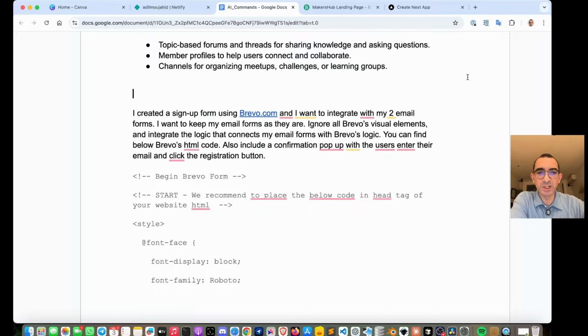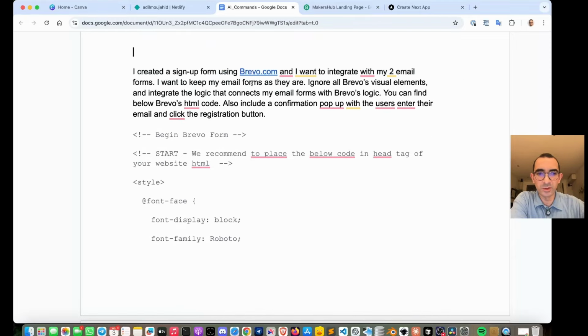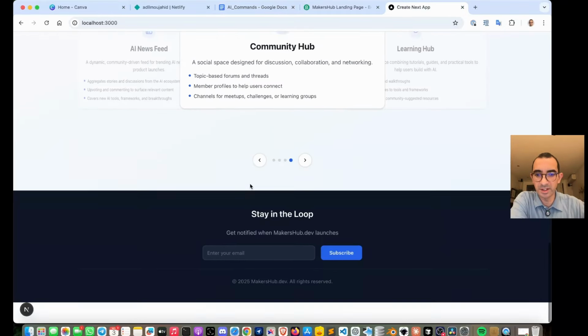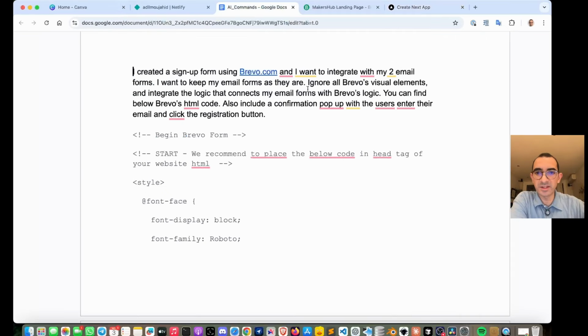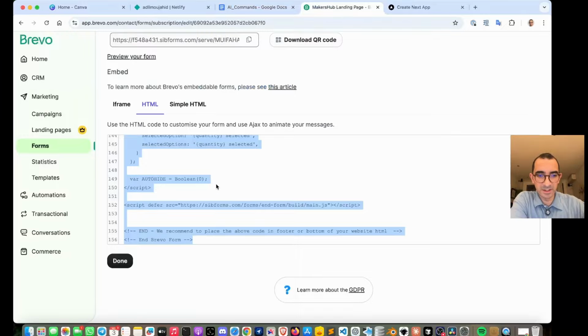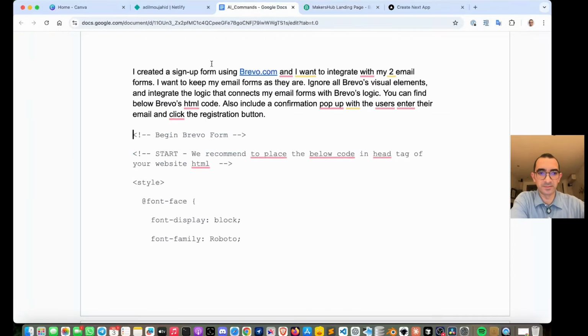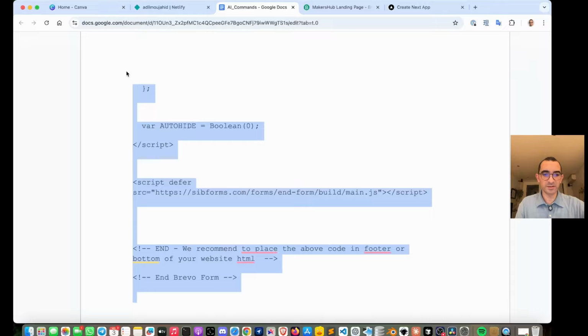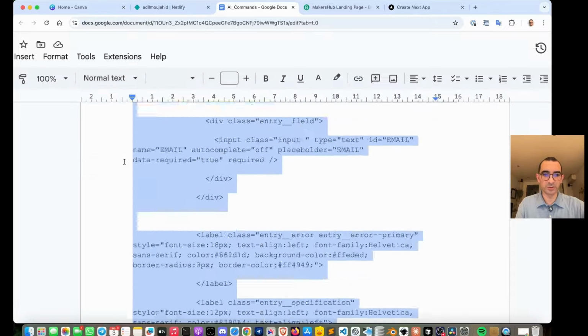So to do the integration, I created this prompt for Claude Code. I'm saying here that I created a sign-up form using Brevo, and I want to integrate this logic with my two email forms that I have here. So this one and this one. I'm asking it to ignore all the Brevo visual elements and just focus on integrating the logic that connects the email form with Brevo's logic. And I copied at the bottom all the HTML code that Brevo gave to me. So I copy all of this and I put it into Claude Code.